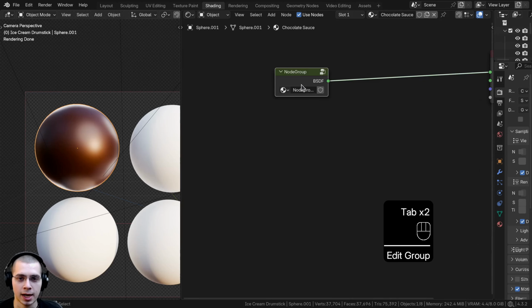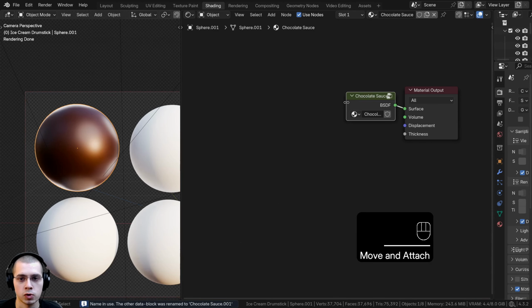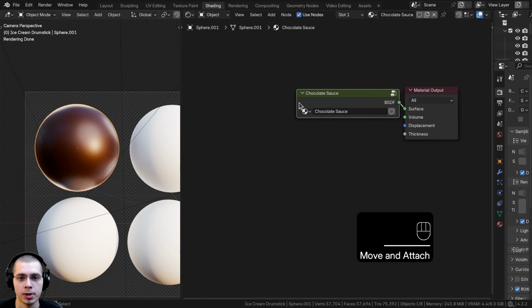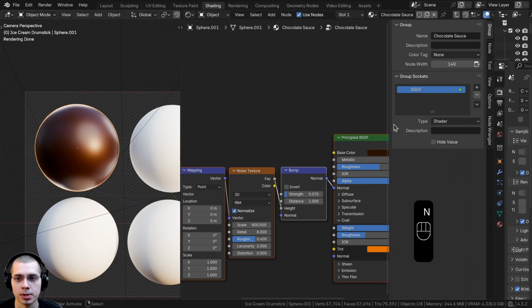And we'll hit the Tab key to go outside the node group. And we can paste it here into the node group. And let's drag the node group out a bit so it's a little bit bigger. And I'll hit the Tab key to go into the node group. And I'll hit the N key to open up the side panel. And let's double click on the BSDF here on the group sockets. And I'm going to rename this to shader because I like that better.